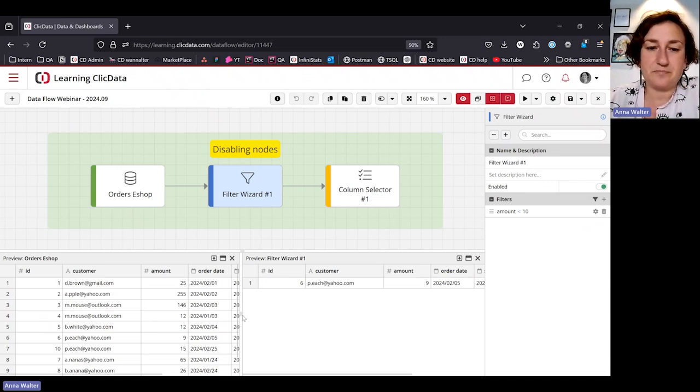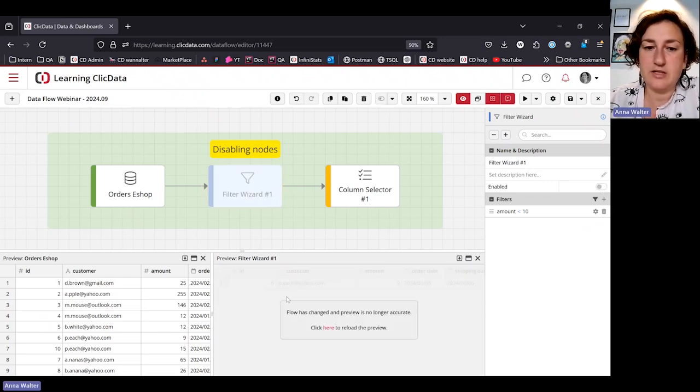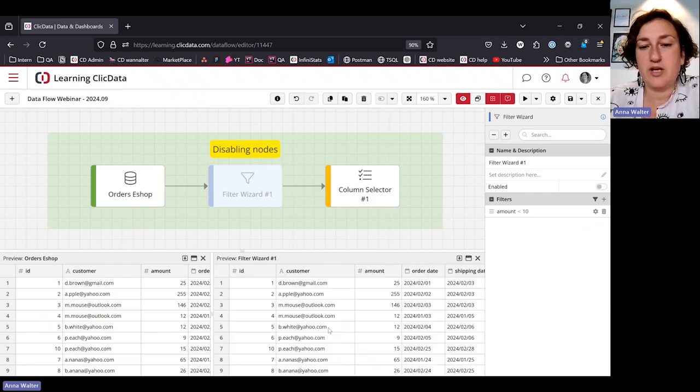And if I now disable this filter, you can see that the preview is telling me that the visualization should be refreshed because something was changed on the node. It will actually show me everything again, right? Because I have disabled the node.